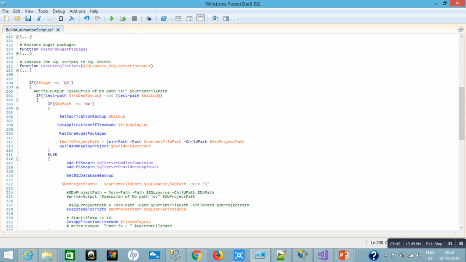Suppose you are going to build a project. Before deploying any project, you have to take the application backup. Then you can set the application in offline mode. You can do either before or after, whatever. You can first set the application as offline, otherwise take the backup. Otherwise you can take the backup, then set the application to offline mode.